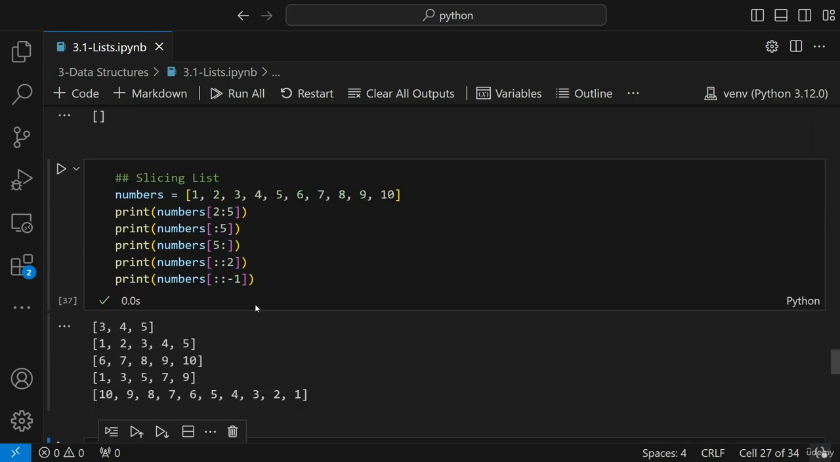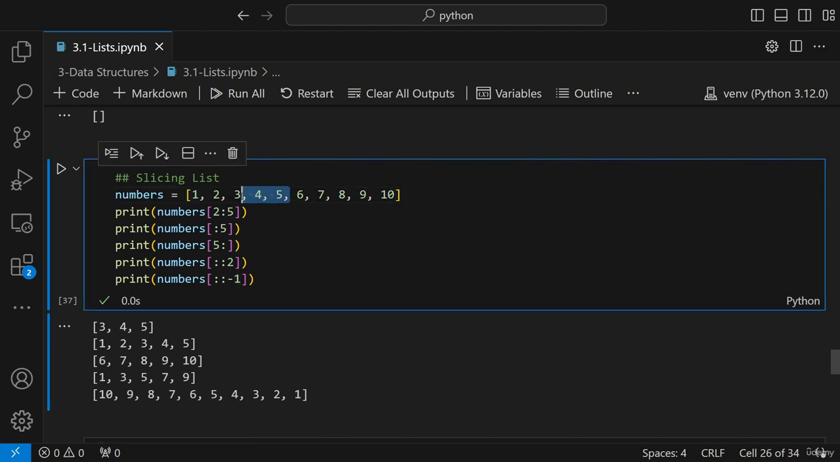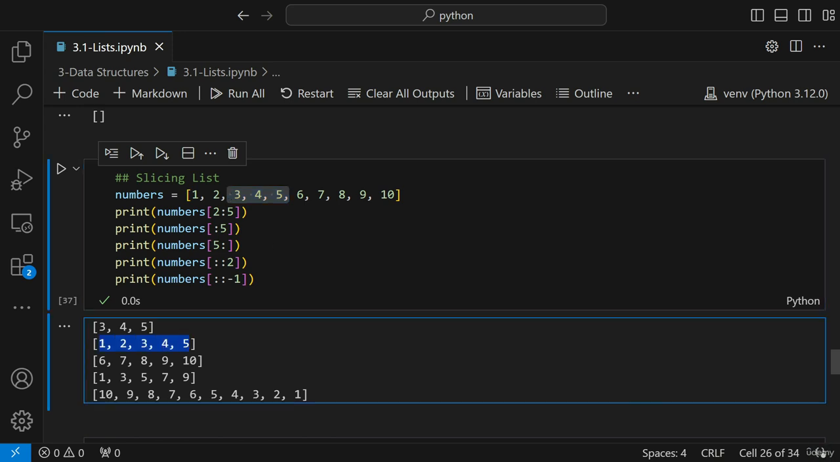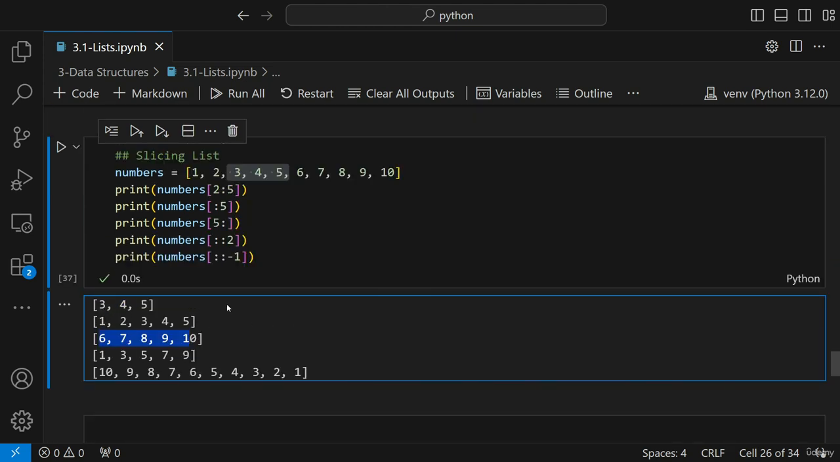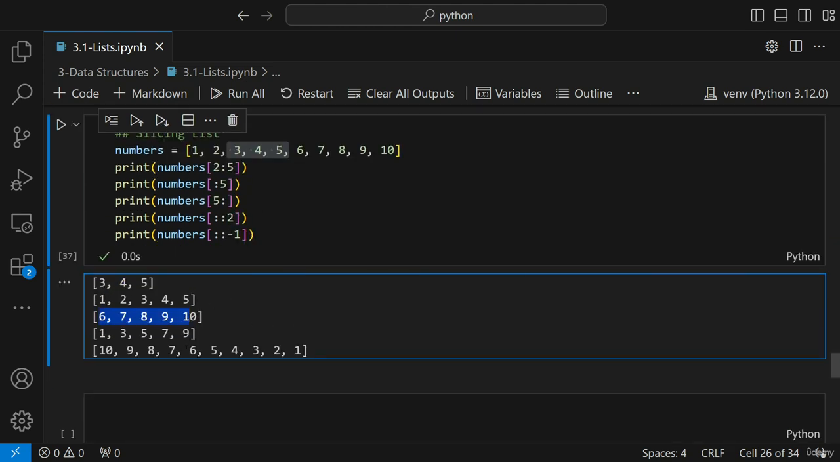So here you can see 2 colon 5. It is very simple. 0 1 2, from 2 to 5 elements. So 2 3 4 5 is basically getting displayed. 0 1 2 3 4 5. So these 3 elements will get displayed. Colon 5, 1 2 3 4 5 will get displayed. So it is basically coming till 5. Then you have 6 7 8 9 from 5 colon till the end.